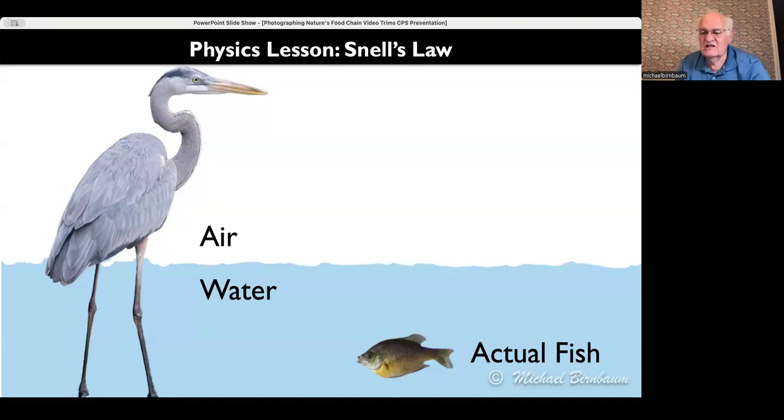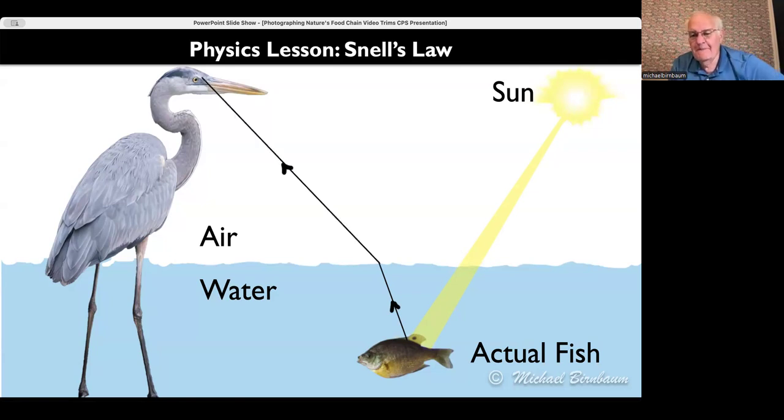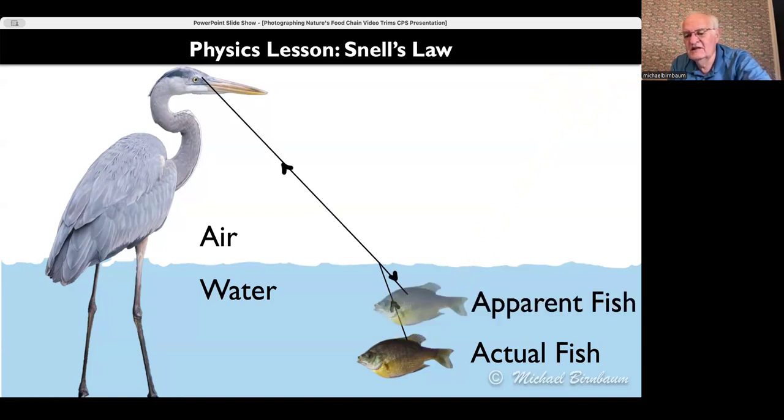So now for the physics lesson. I'd be a poor engineer if I didn't give you a physics lesson. The sun is shining down on the sunfish. The reflection of the sunfish is traveling through the water, and when it hits air, since it has a different index of refraction, it bends. So the great blue heron sees that bend, and it projects down as the fish apparently looking over here. Now, if we were going to spear this fish, we would miss the actual fish because we would spear the apparent fish, which doesn't exist.